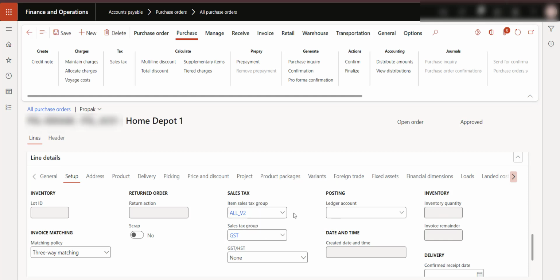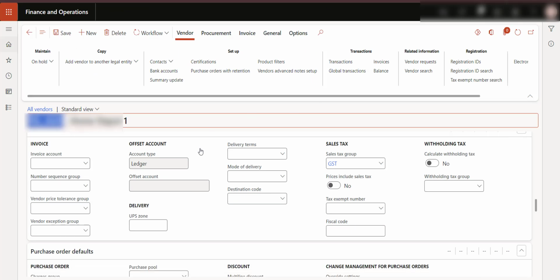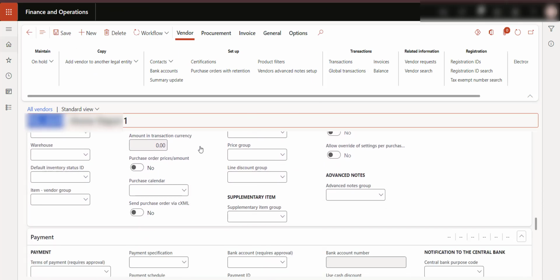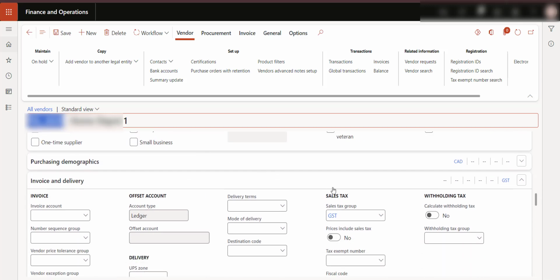So currently on item side, I have this all V2 assigned. And actually this value is from your item master. So on a specific item, you're going to see a field called item sales tax group having this value. And then you're also going to have a second component, sales tax group. This value GST is actually coming from your vendor master. So that's what we have created previously, right? I can go back to this Home Depot, and under invoice section, you will see the sales tax group here is assigned GST. So this is how the system defaults the sales tax group.